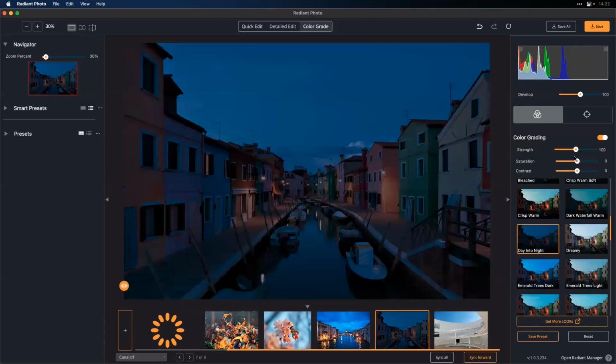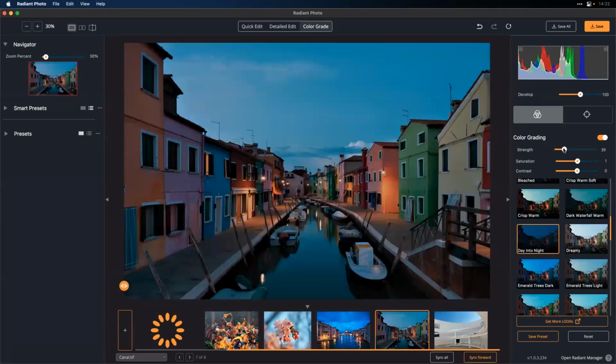So in this case, it helped bring the scene a little bit more into night, but it's just a bit too strong. So I could back that off, find the right balance of it, and play with the overall contrast and intensity of color. So that was awesome to be able to dial that in.